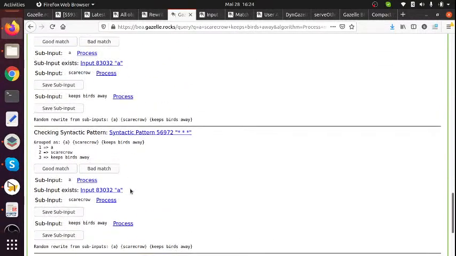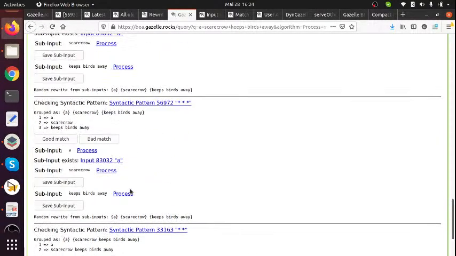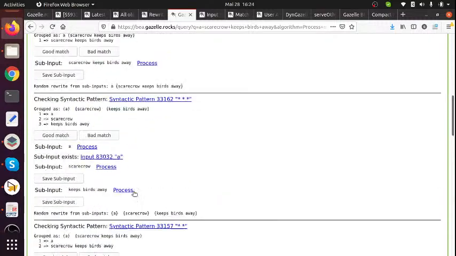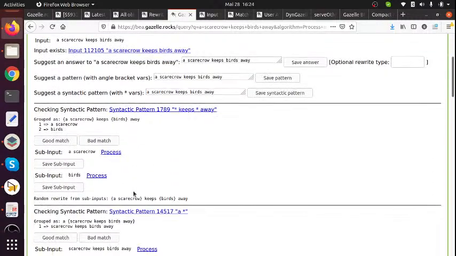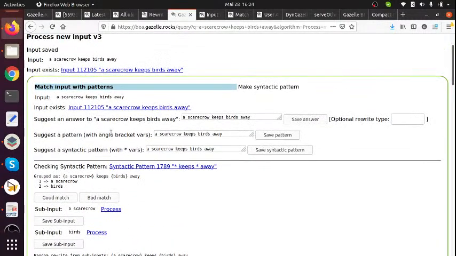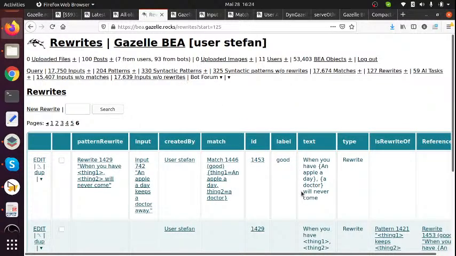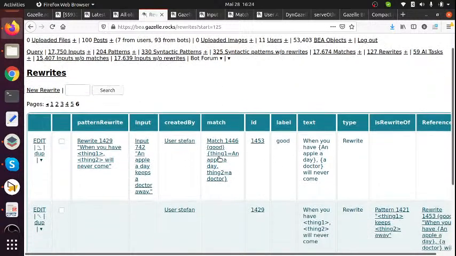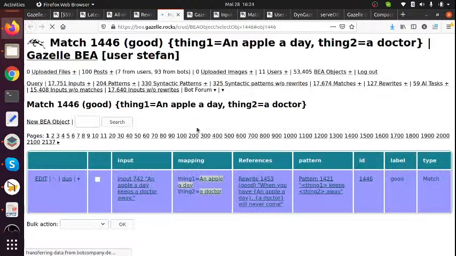If the system works, it should now display when you have a scarecrow, birds will never come. When? Let's see what the match says. Day keeps away. Thing keeps thing away.